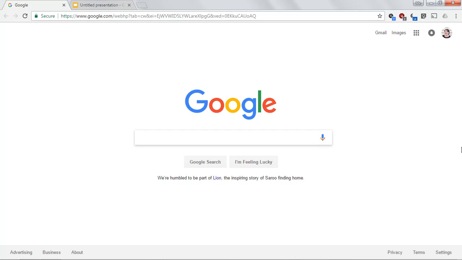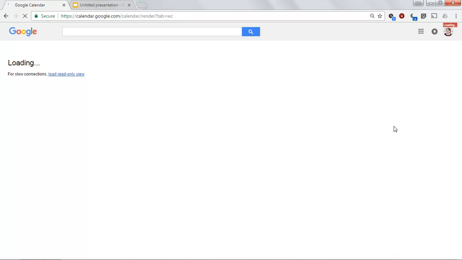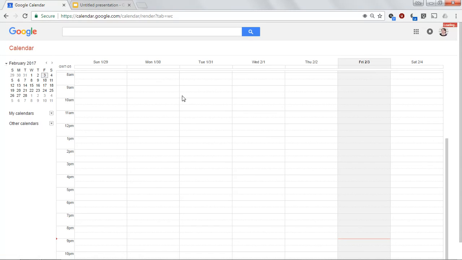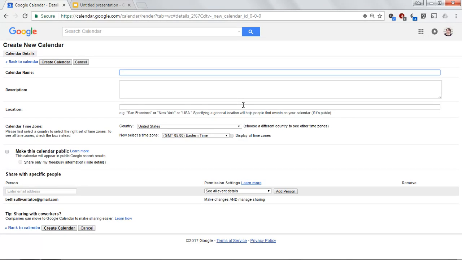Log into your Google account, and from this menu over here, click on Calendar. When you first go into the calendar, you're looking at the default calendar that goes with your account. We're going to create a separate homework calendar. Over here in the left panel, you see a group called My Calendars. Click the triangle to the right of it and click Create New Calendar. Give it a simple name, Beth's Homework.